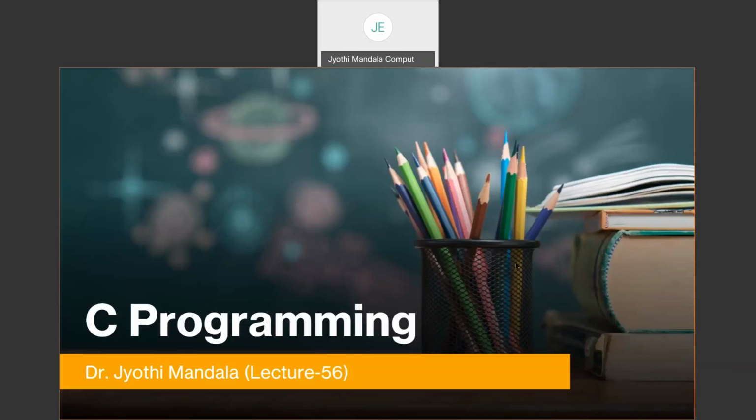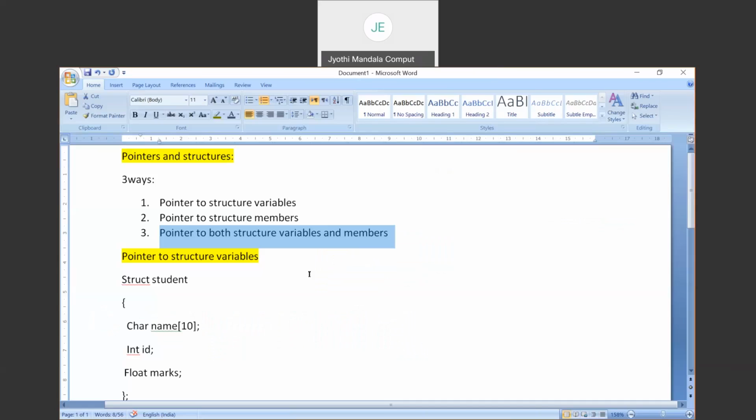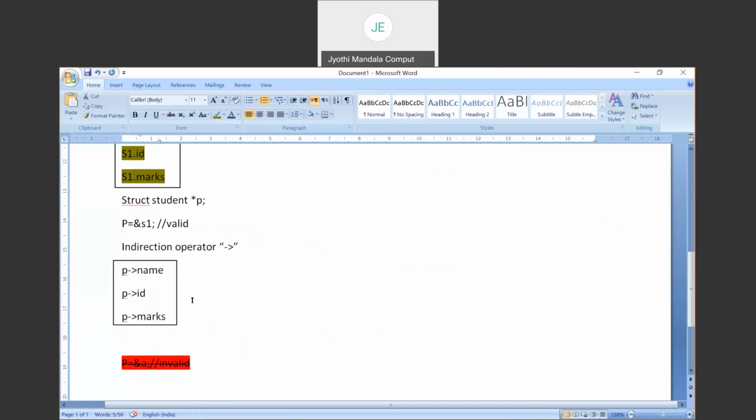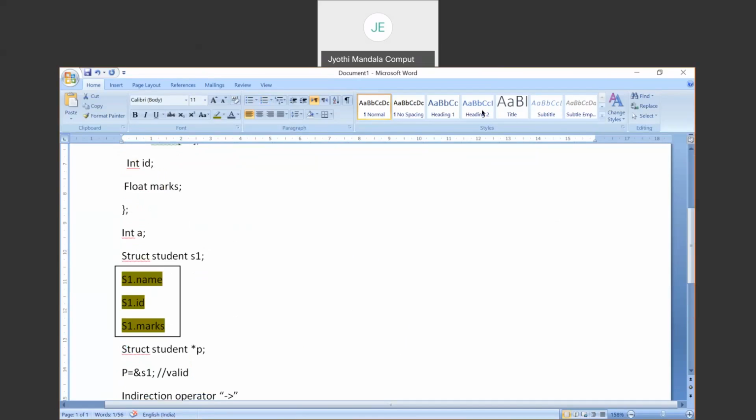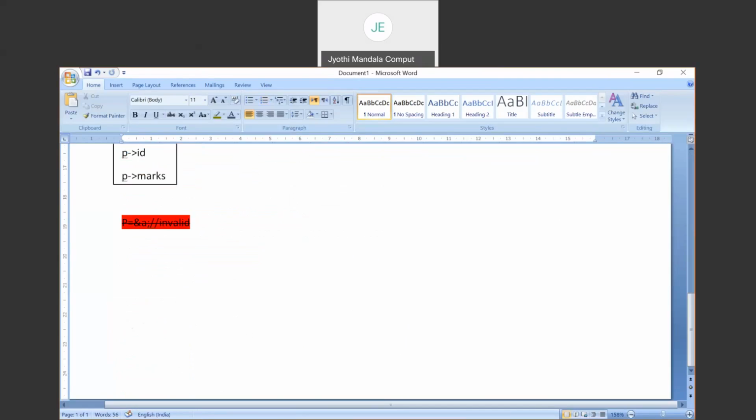Okay, so the next concept is how to connect a pointer to structure members. In the last class, the previous lecture, we learned how a pointer can be connected to a structure variable. So let us continue with that. We have learned how a pointer is connected to a structure variable, and with an example we saw that we need to use the indirection operator. Let us see the second way of connecting a pointer to a structure, that is, a pointer to structure members. That is the second way we are trying to do now.